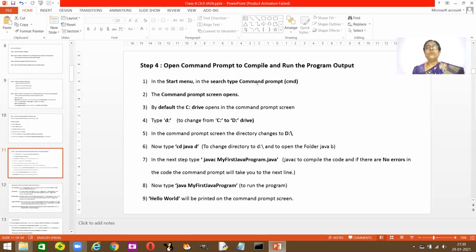Next, you need to open your command prompt, which looks like a black screen. And in the command prompt, by default, you are in the C drive. So I saved my file in the D drive. So you need to say D colon, and then it automatically goes into the D drive. Once you go into the D drive, just type CD Java D, because I'm in the D drive, and CD is to change the directory. And then you go into the D folder.